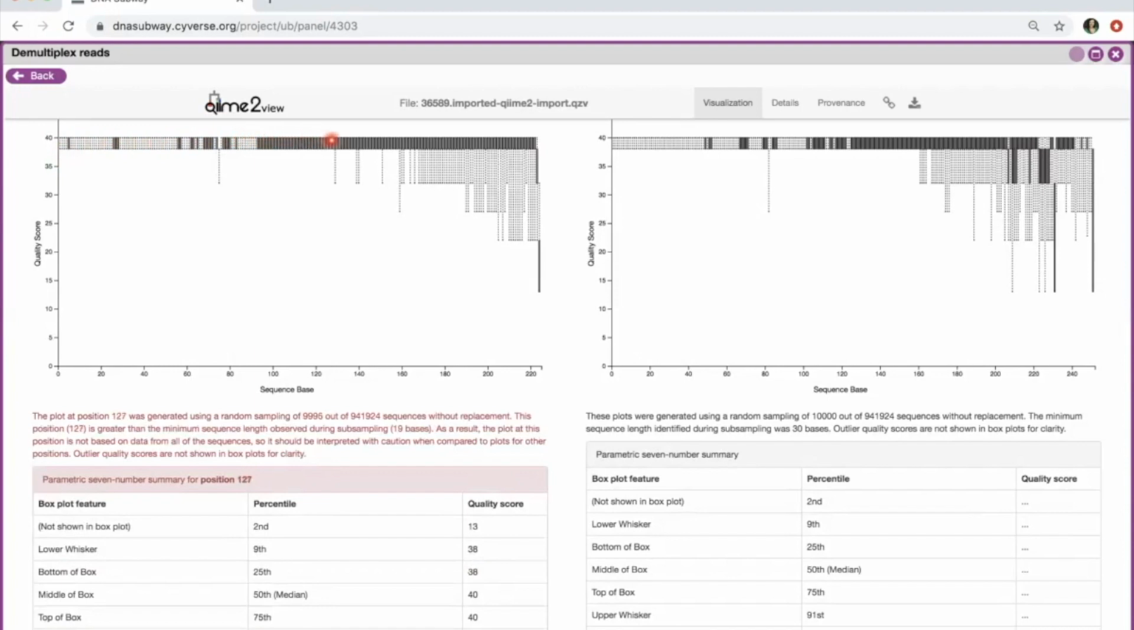All of these values are looking good. You'll see other values changing, but we're not paying attention to those. We just want to focus on the 25th percentile. And what you'll notice is that it doesn't really change until the very last base, which is at position 224. And you'll see that at that position, this value is at 13. So this is where we're going to trim off our forward reads, at position 224.